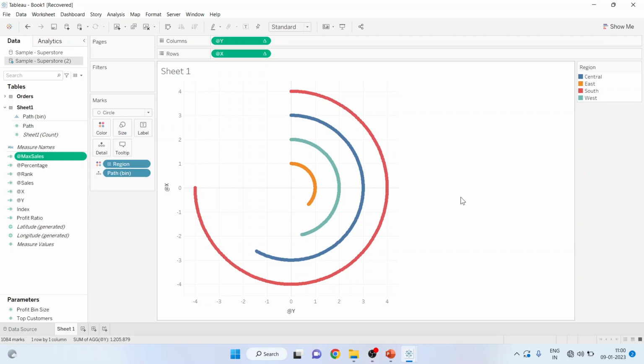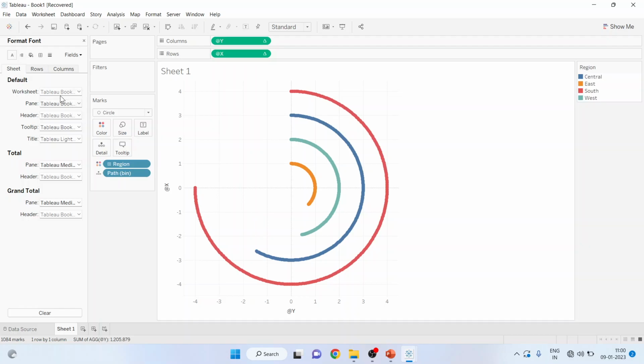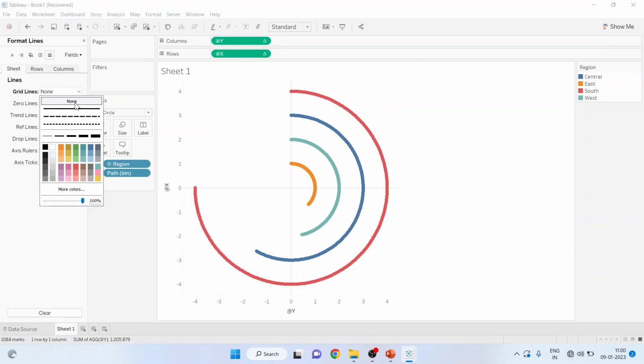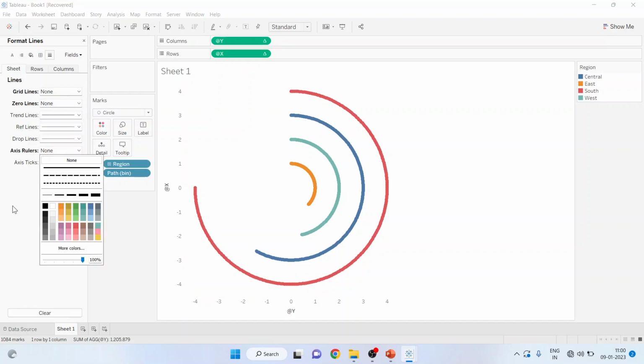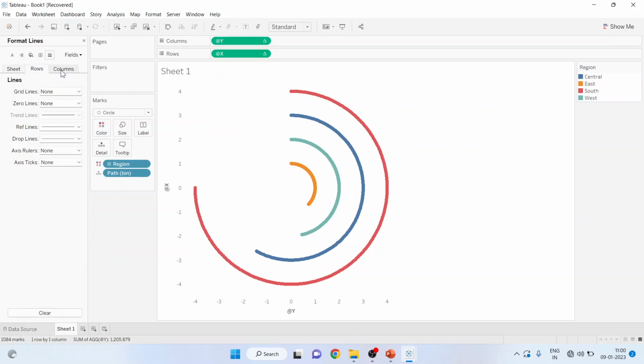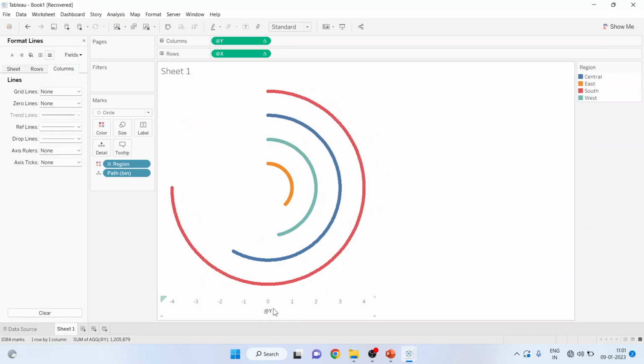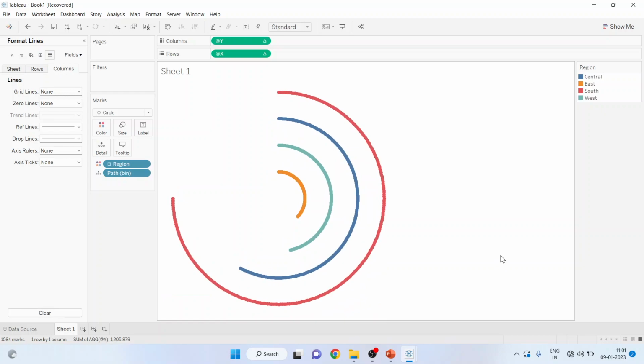Now let us do a little bit of formatting. We want to remove these grid lines, x-axis and y-axis. So here only, I'll click Format, right click, select the lines from here, make sure grid lines are none. You can see grid lines have gone. Next, zero lines, make it none. Zero axis have also gone. Axis ruler, none. Axis ticks, none. Check it in rows and columns. All these four should be none. Now click here, right click, remove the tick, show header. Remove this tick also, show header.